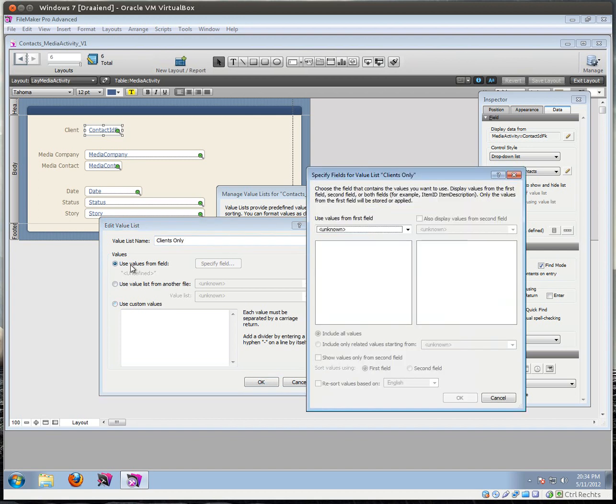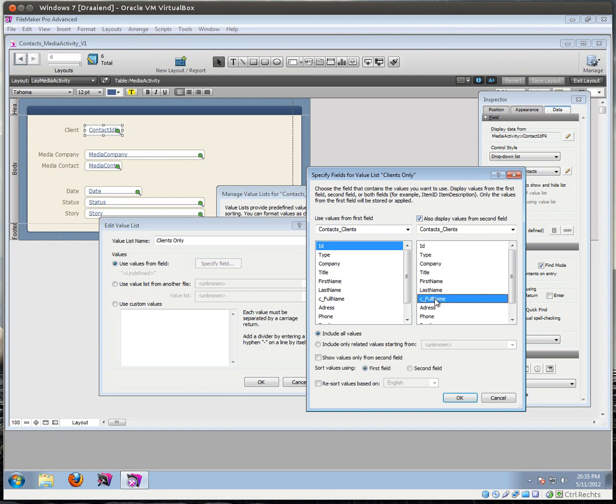And now I'm going to use values from a field, but very important, I'm not going to be using my contacts table occurrence, but my contacts clients table occurrence. I'm going to use the ID, because I always want to store an ID in this field, but I'm also going to display values from a second field, and that's going to be my C full name field. An important setting here, one we use all the time, show values only from second field, because in my drop down I only want to see the names and not the IDs.